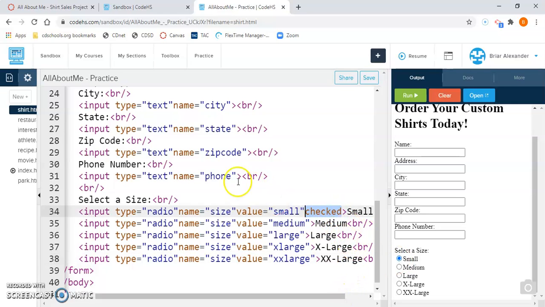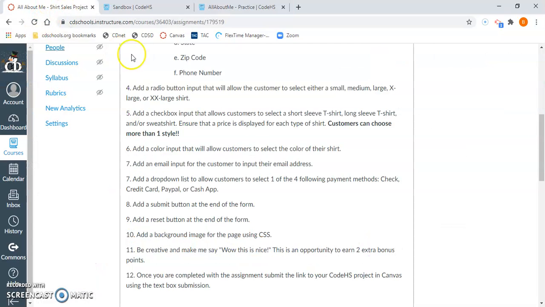Now let's go back to our directions. We have done step number 4, so let's move on to step number 5. Add a checkbox input that allows customers to select a short sleeve t-shirt, long sleeve t-shirt, and or a sweatshirt. Ensure that a price is displayed for each type of shirt. Customers can choose more than one style.